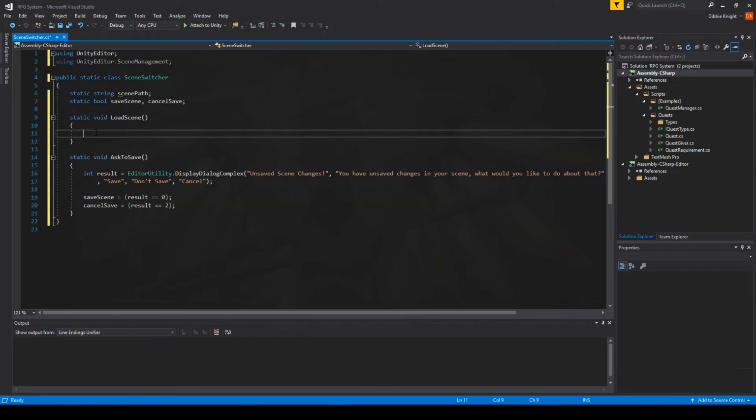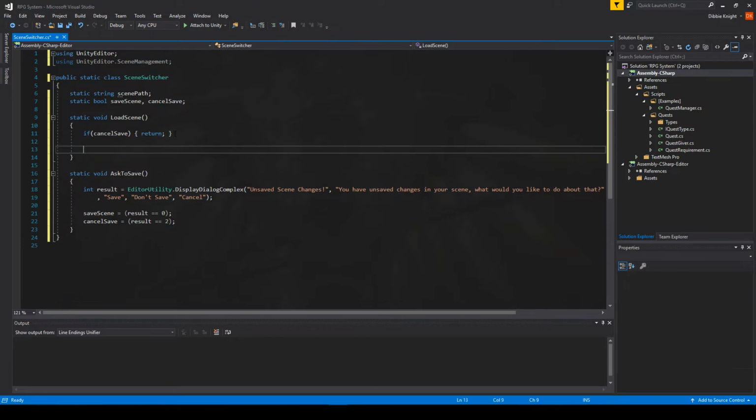So let's go back to our load scene. And what we want to write is we first want to check if they decide to cancel. So if cancel save, then return. We're going to do the same thing to check if they have decided to save instead. So if save scene, then EditorSceneManager.OpenScenes.